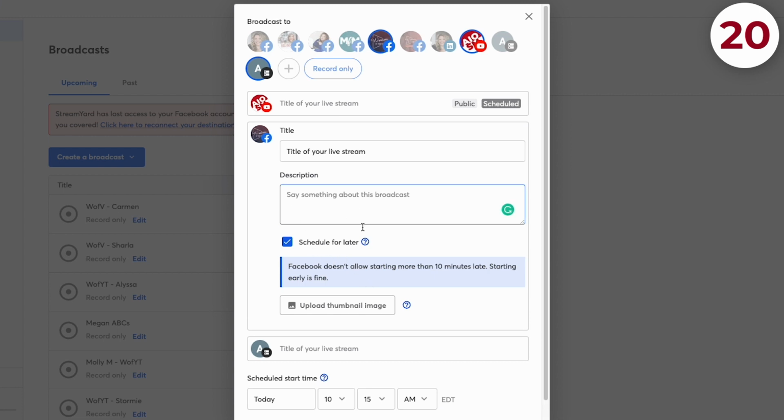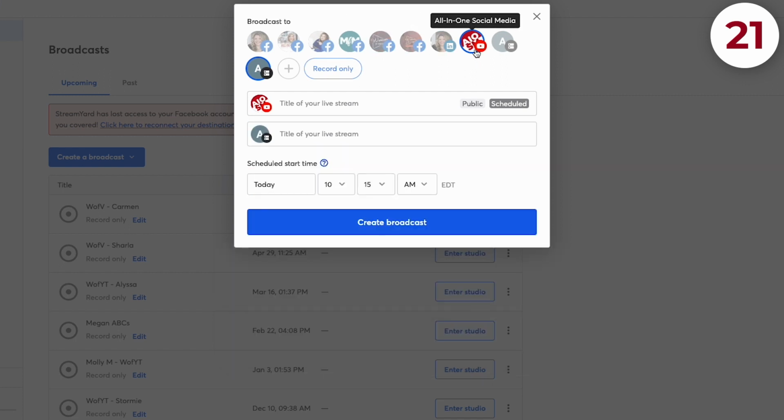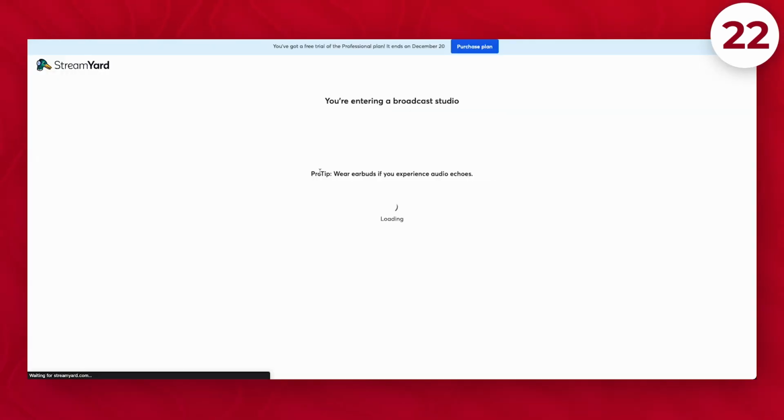With Facebook groups, you have to authorize StreamYard to have access so that you can see who's posting in groups. It's a Facebook thing, not a StreamYard thing. Over here with our custom RTMP, we have to have the information that goes here, which is just the title. So every platform is different for sure, and make sure you take the time to fill each one of those out specifically.